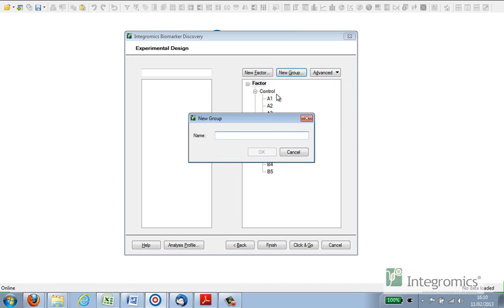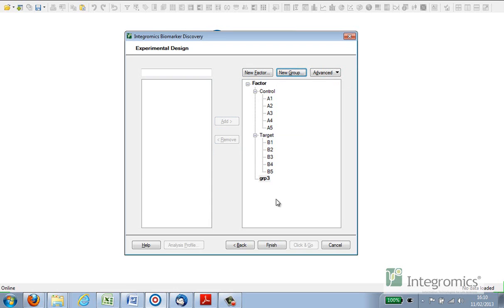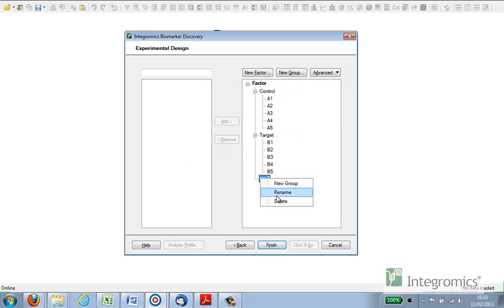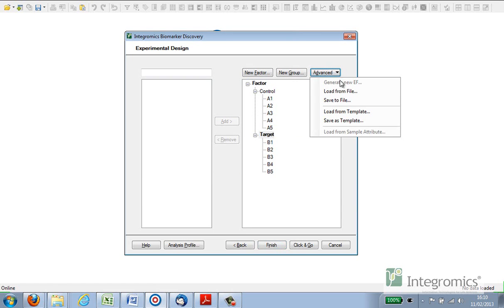If you have more than 2 groups, then we can easily add new groups of factors. Additionally, we can rename existing ones as well as delete any group of factors that we do not require. Once this assignment is done, you may save it in a file if you wish to avoid having to repeat the same steps in the future for these samples if they're reanalyzed.